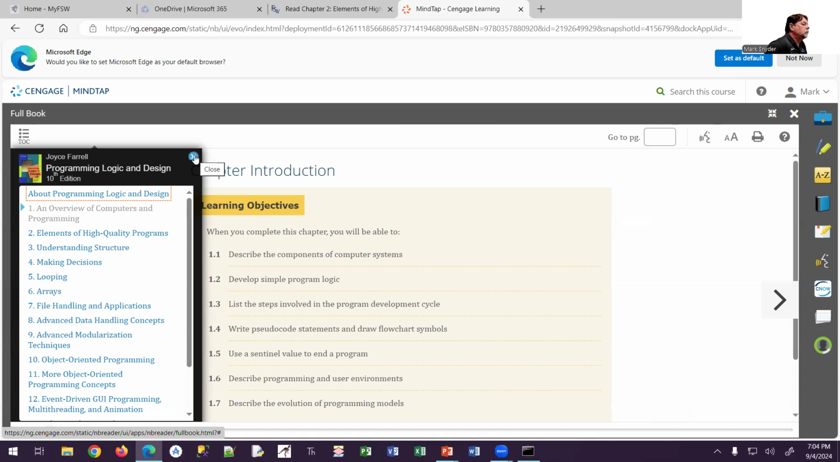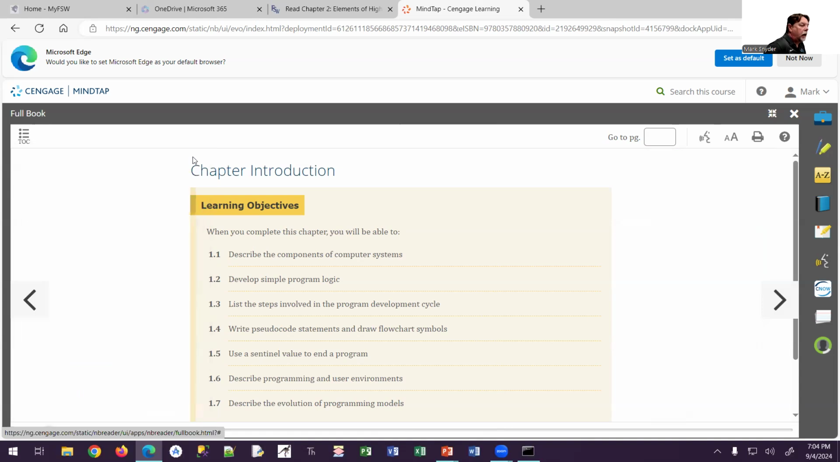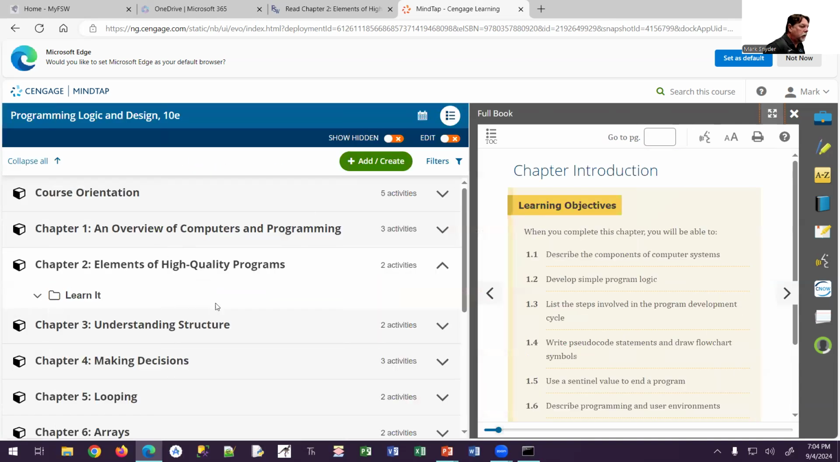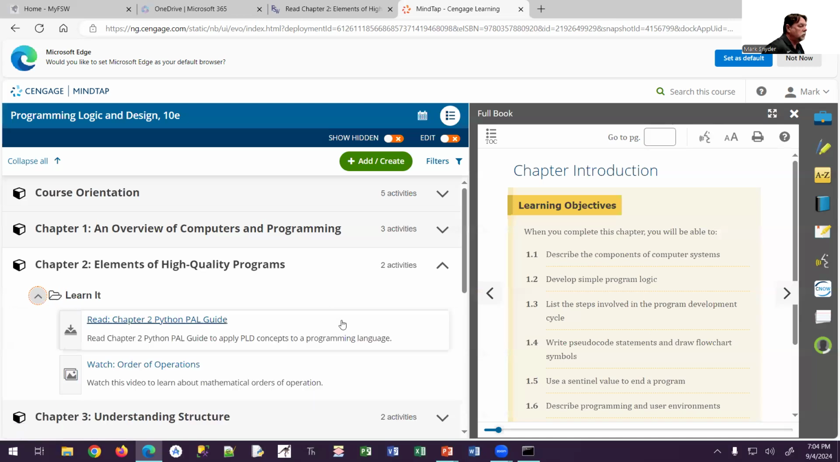So work on the full book, right? Yeah, the full book. I don't see any of the other mismatched stuff that you're talking about. Over here on the left, chapter 1, an overview of computers, chapter 2, elements of high quality programs, that's the 2 chapters. Yeah, it says that, but once you go inside of it and read it, it's not the same.